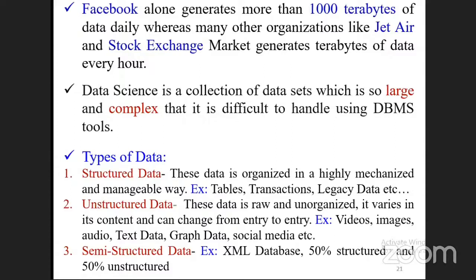Structured data, unstructured data, semi-structured data. With the help of relational databases, SQL, MySQL, Teradata, DB2, we are creating the tables and databases. This is called structured data. Examples: tables, transactions, legacy data, etc.